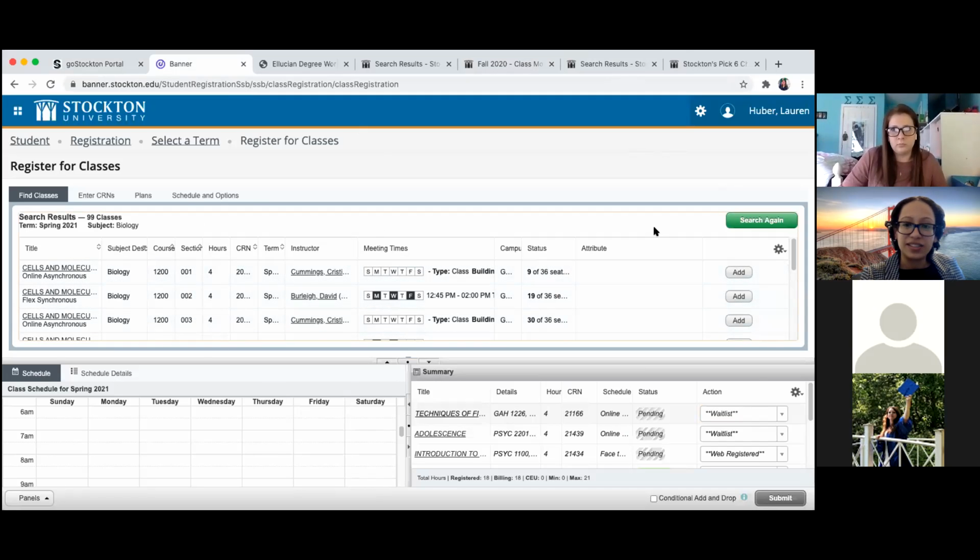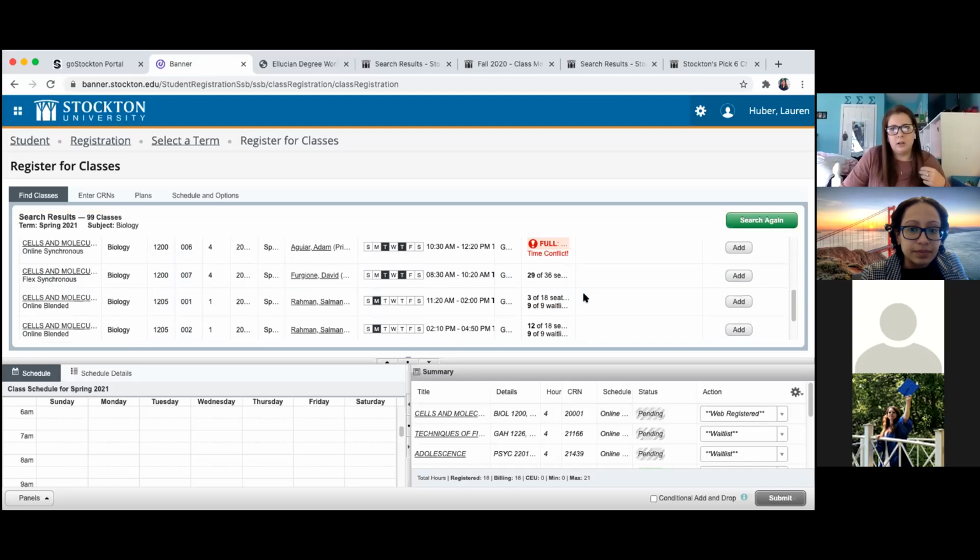Yes, and Lauren, of course, is doing a great job showing us how to register for the course and the lab. Usually lab classes are 3 numbers and then a 5 on the end, and the lecture is 2 zeros. Cells and molecules is a good example because a lot of people take that. This lecture is online asynchronous. I can hit add, and then I would find a lab section here, which is 1205, and click add.